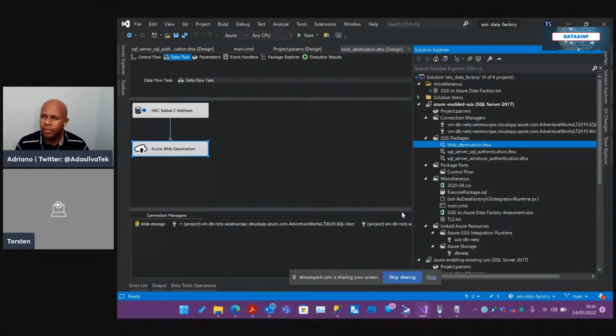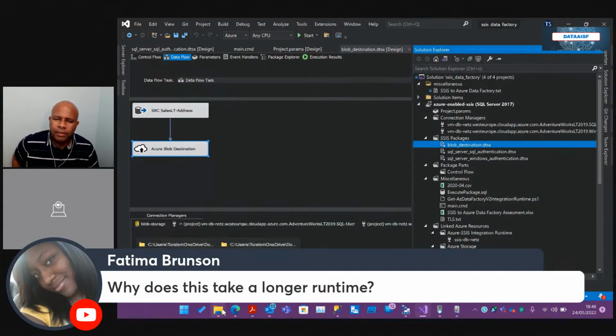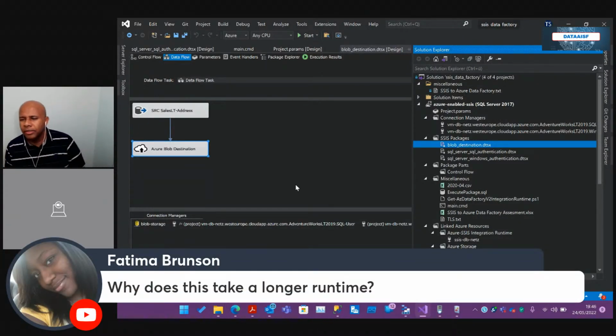So let me take a look over here. Yes, we do have a question. Fatima was asking us why does this take a longer time to run? Specifically, she means, why does the pipeline execution with the IR take longer to execute?